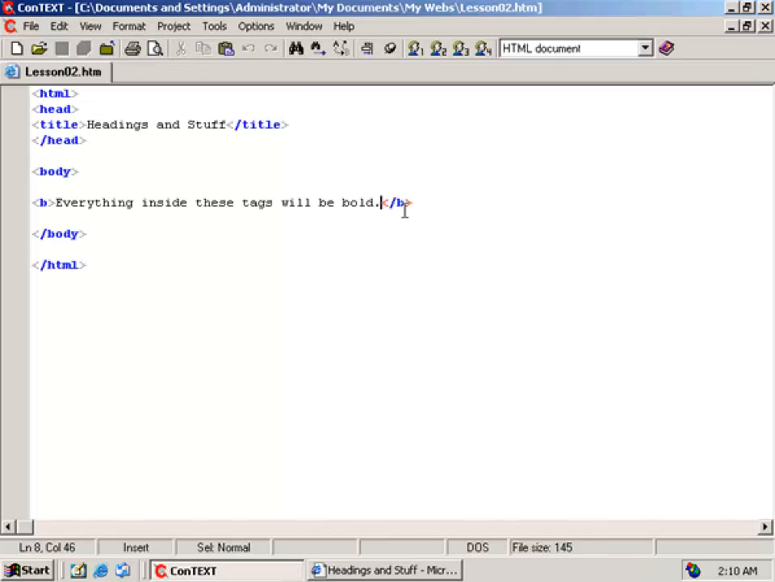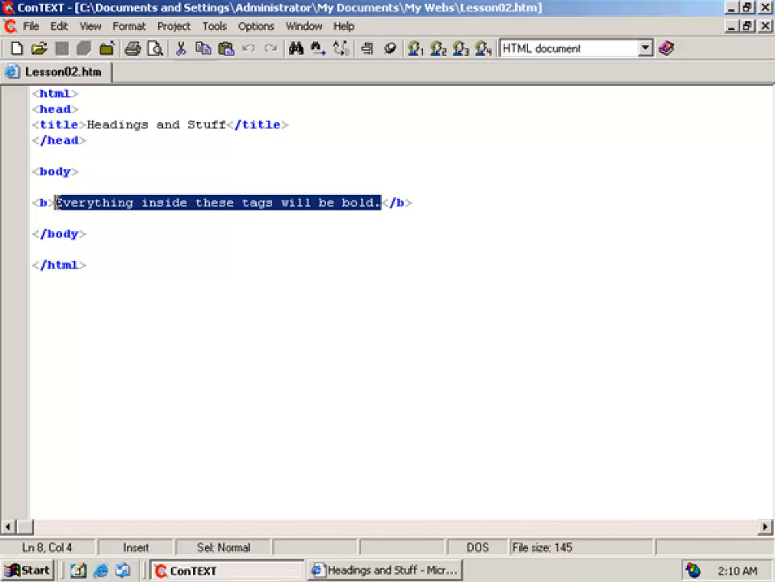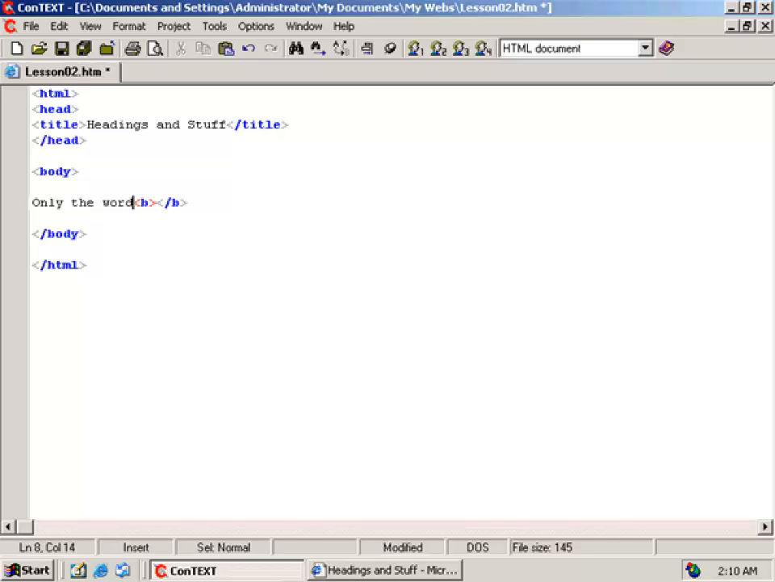Click back here. I'm going to erase what I just typed. Now I just want to make a single word bold. So I'm going to go to the way beginning, and I'm going to type only the word, and then in between here, actually I want to do a space, then in between here only the word bold, and if I go outside bold, will be in bold. Save it. What do you suspect is going to happen here?